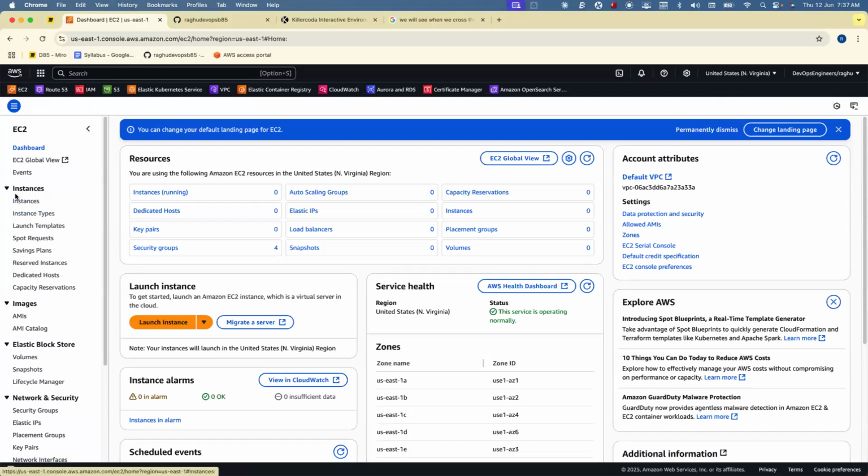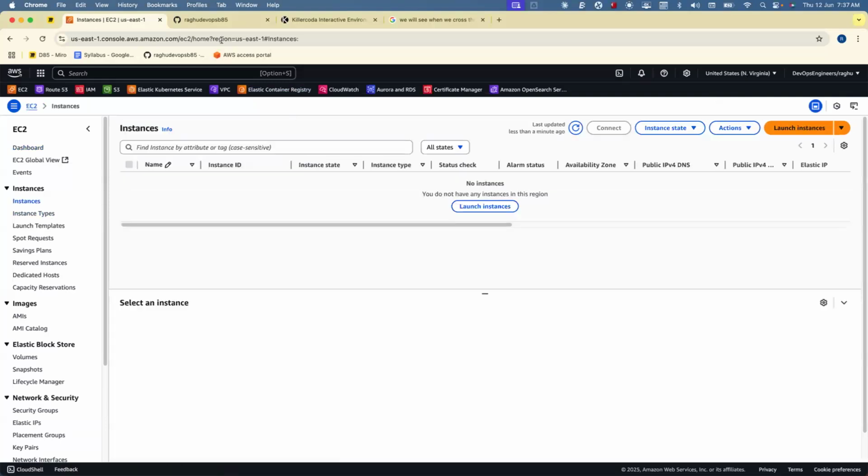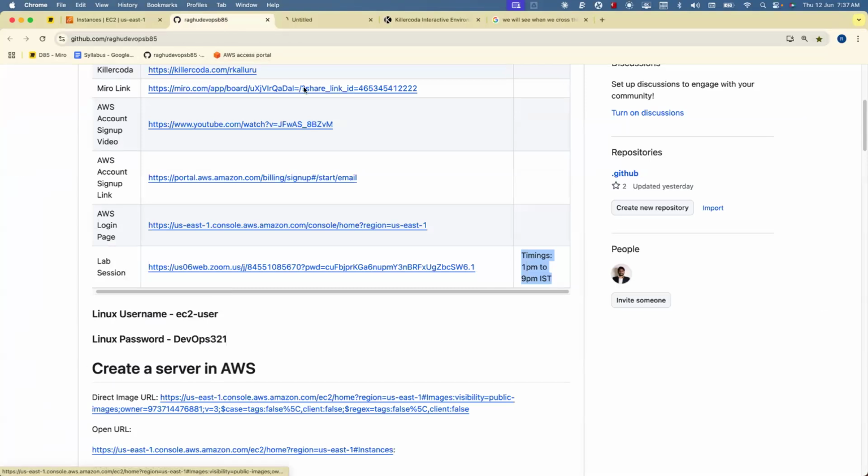So in our last session, we were learning some Linux commands. We'll continue the same thing. Just before that, let's quickly launch a machine.